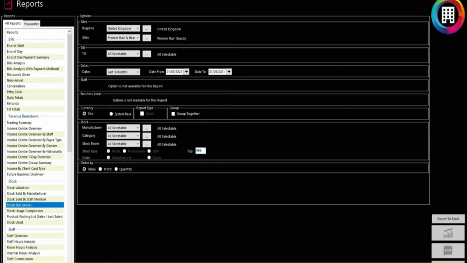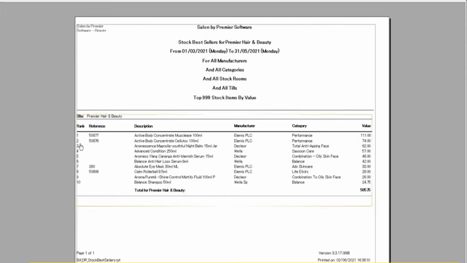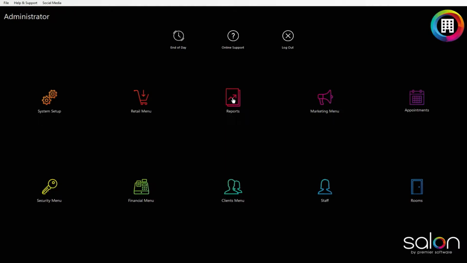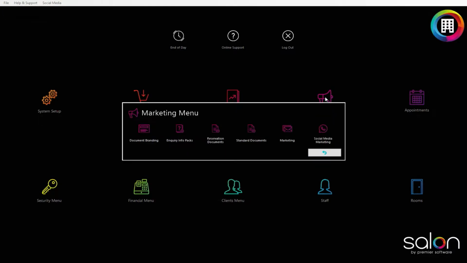Once decided on what you want to market, you can look into how these would be promoted to your clients: email, SMS, and/or social media. When you've finalized your details, head to the marketing menu. Here you will see a row of options to help create a campaign. In this example, we will look into a campaign on gift vouchers, which we will send through email and social media. The first step is to create document branding that can be used on marketing emails.